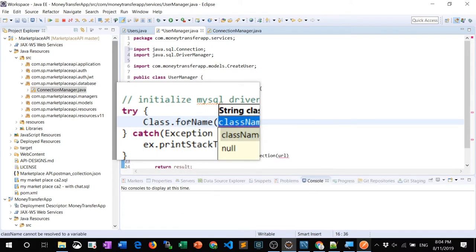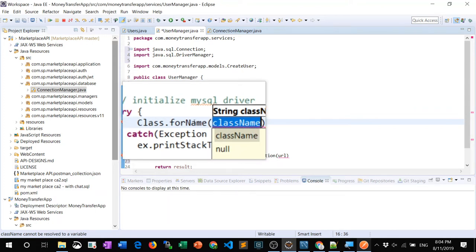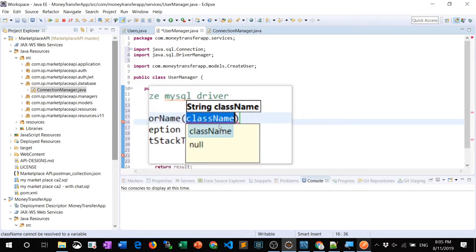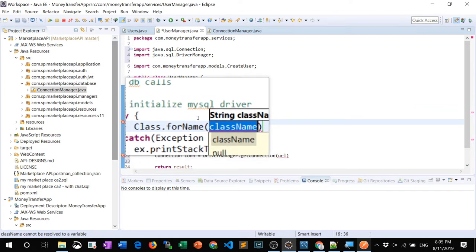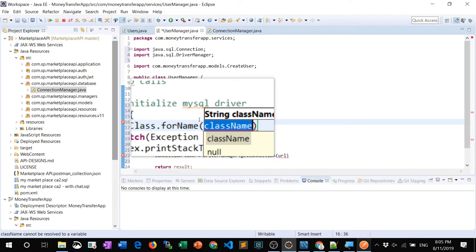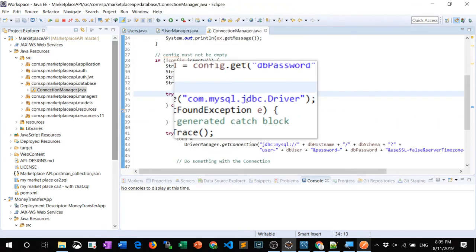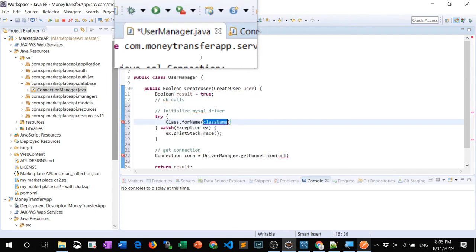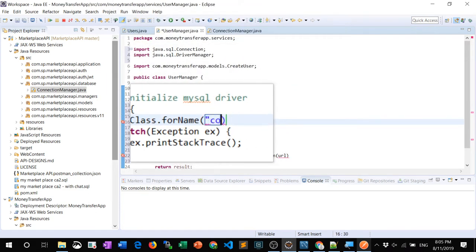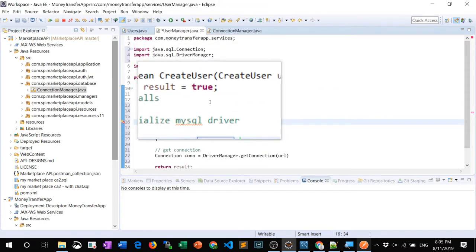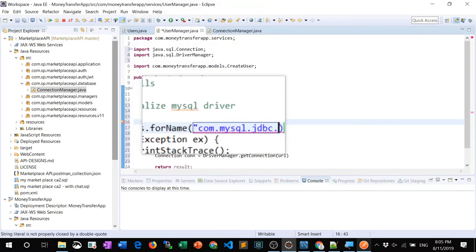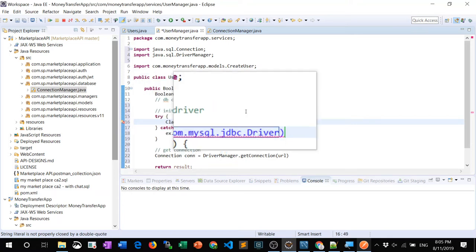Inside the try statement, type in Class.forName. Here we ask for the class name inside forName. What we're going to look for is the class name of the JDBC MySQL connector. This is the connector name, which is com.mysql.jdbc.Driver. We're going to type this in here under the name. Driver is a capital D.